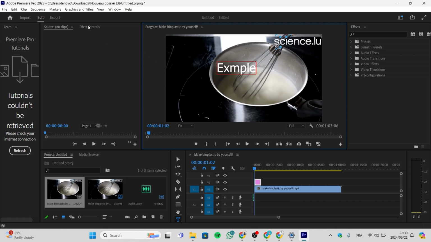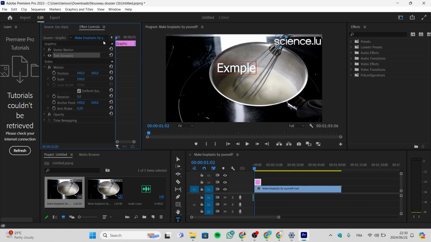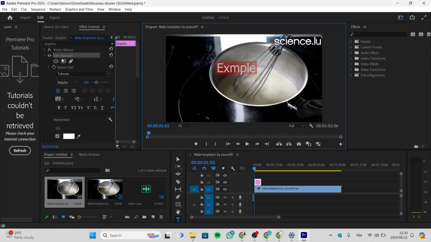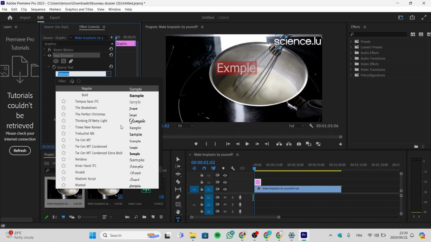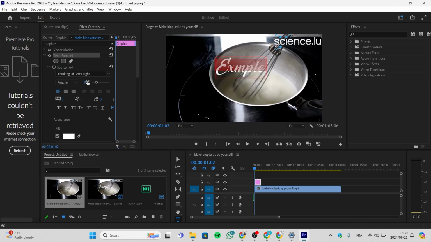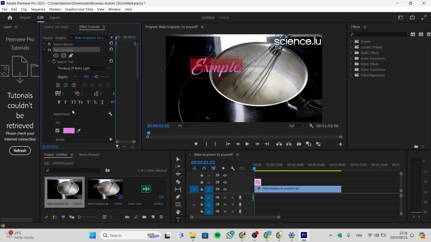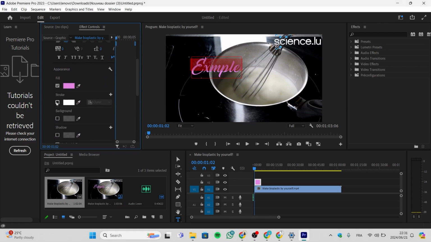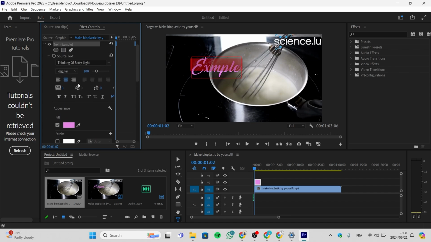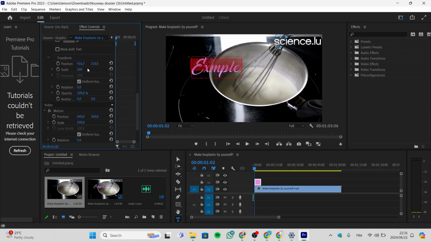So here we're gonna click on Effects Control, and we have a lot of options. We can change the typo, for example, or if it's centered or not. We can change the color, we can make any color we want. We can add stroke or change the background, change the shadow. So in Effects Control, you can control any effect you have in Premiere Pro.